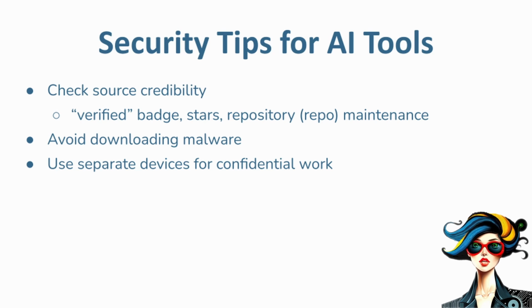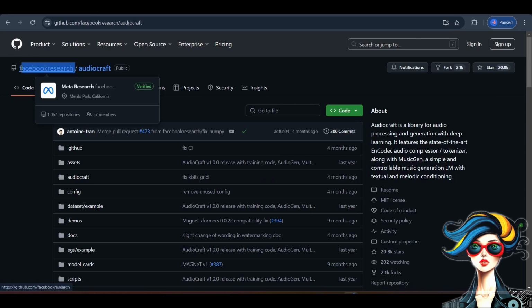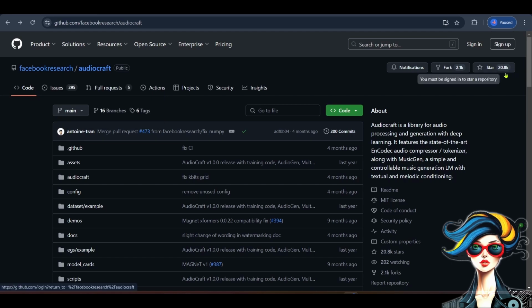It's always a good idea to check the source. For example, who posted this GitHub repository? Is it legit? In this one, it says Facebook Research, so we take a look and we find that it's been verified. So chances are this is probably a good source. Stars matter. If you go over here, you can take a look on the right side of the screen, and you can see that there are a number of stars. And usually the more stars, the better.